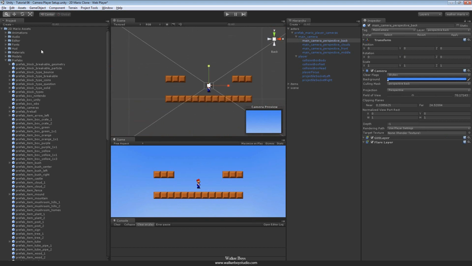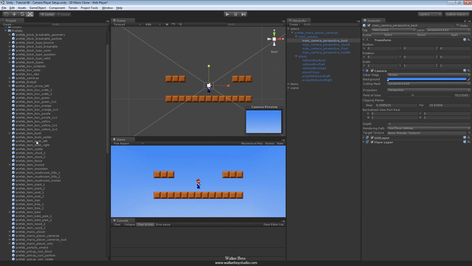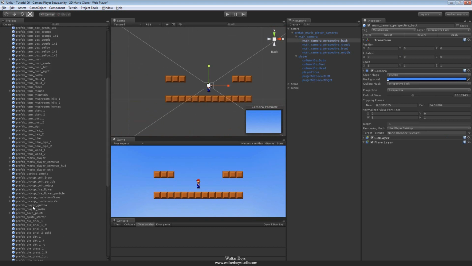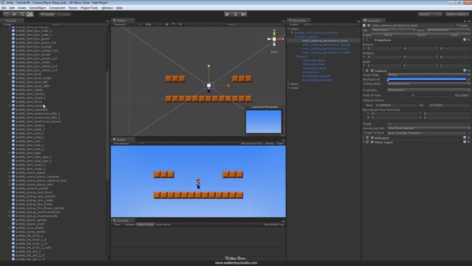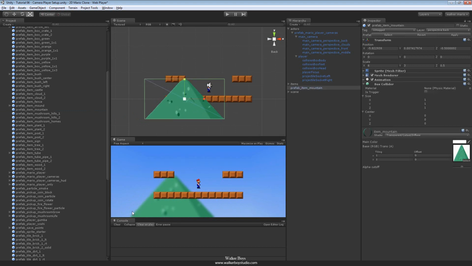Let's see, we'll zoom out here a little bit. On the prefabs, if we start off with, let's say for instance, the prefab item mountain. If I drag the item mountain over here, notice that when I drop it into the scene, now again, this is the pro version, so you'll notice that there's going to be a blur.